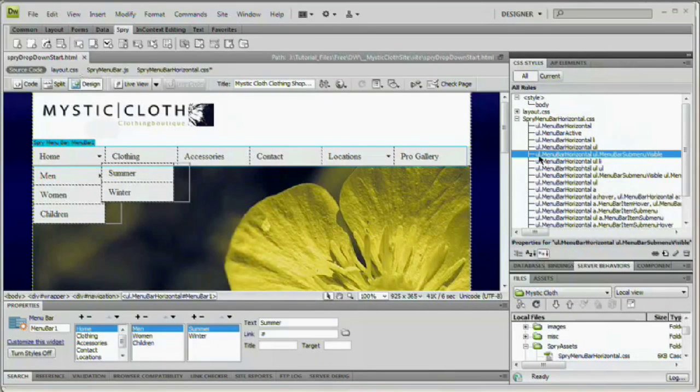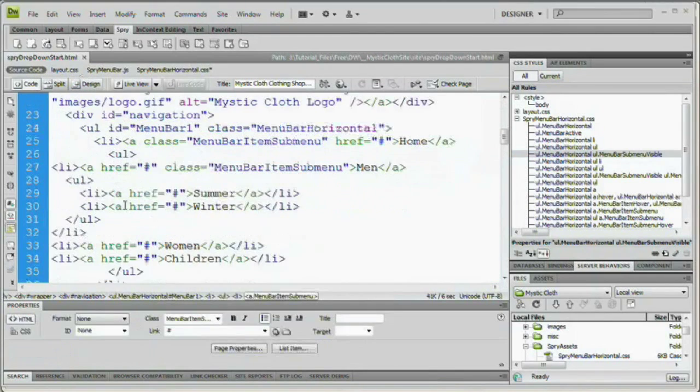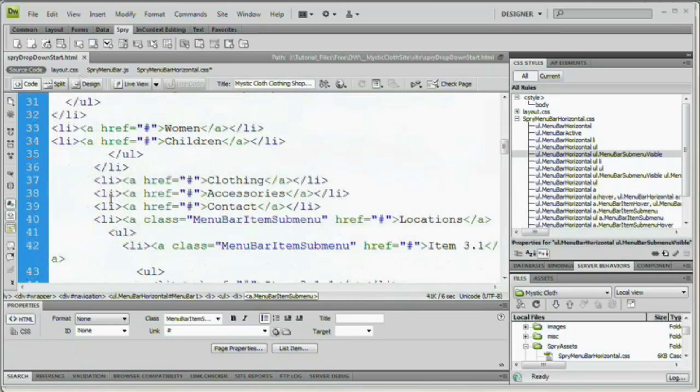Now we have this ul.MenuBarHorizontal ul.MenuBarSubmenuVisible. And if we look at our source code again, we're looking for UL tags within UL tags that have the class MenuBarSubmenuVisible.